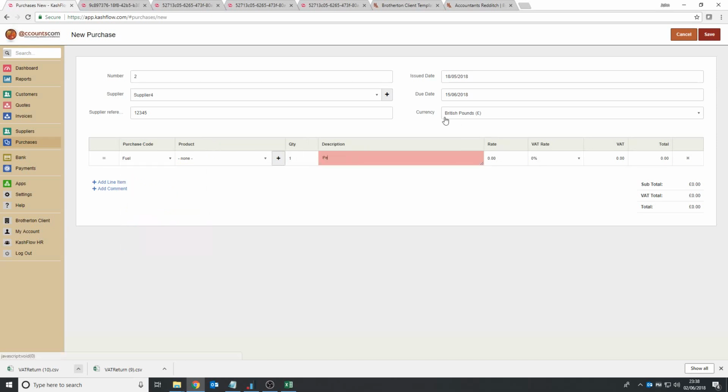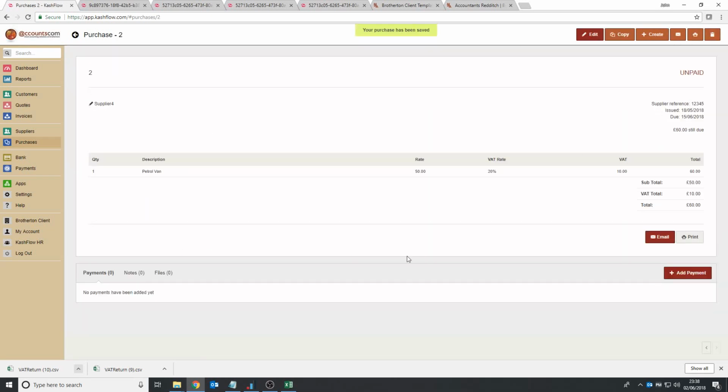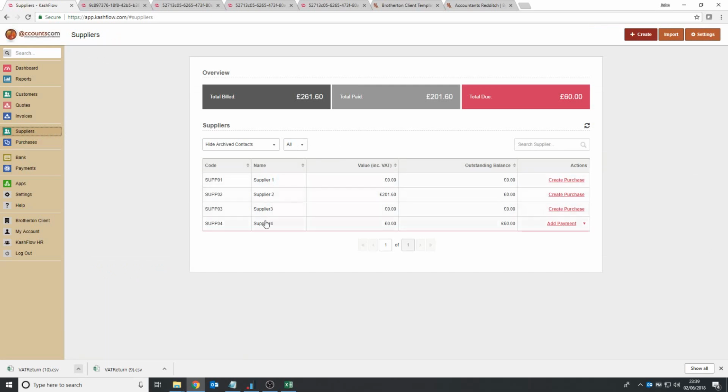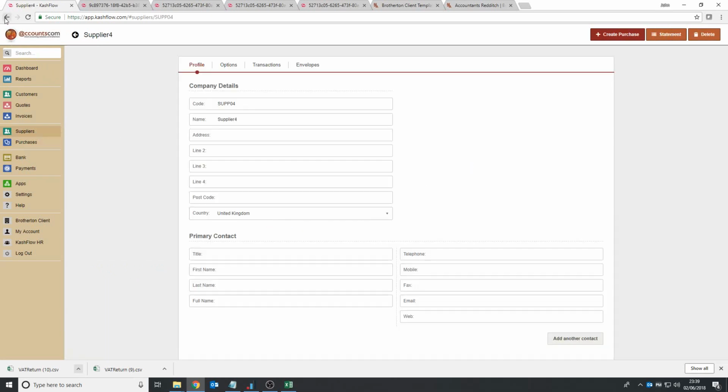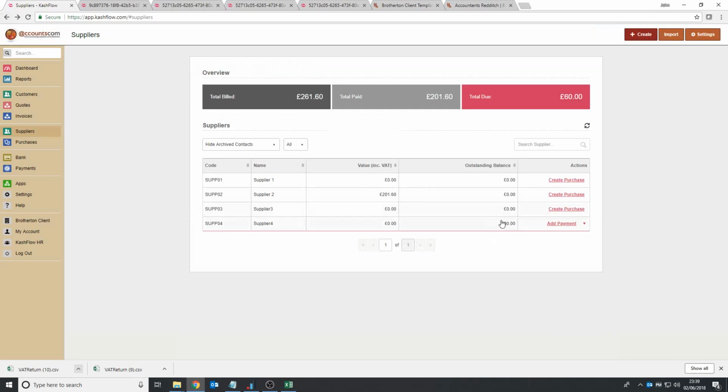Description, petrol van, rate might be £50, 20% VAT rate, £10, so it's £60. Save. So there's supplier 4, petrol van, £50 fuel, all going in, unpaid. We haven't added a payment yet. So if we go back into our suppliers, we've got supplier 4 showing there now with £60 outstanding balance.